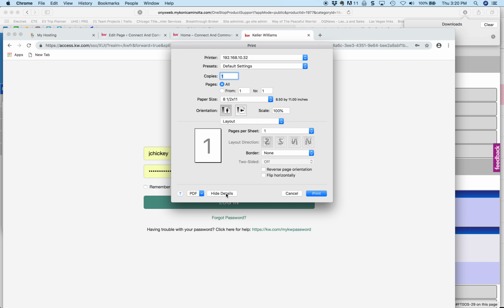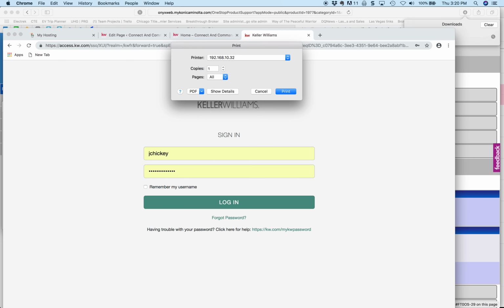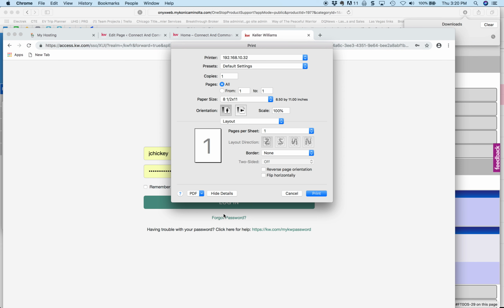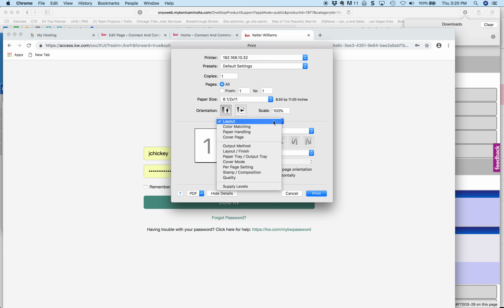Now, see how it says Hide Details there? Some of you guys may see a screen that looks like this. You just have to hit the Show Details button. All right, there's three things we need to change on this, and honestly, the most important one is we're going to click on Layout right here in the middle and go to Output Method.